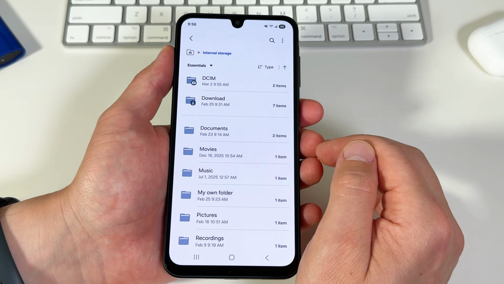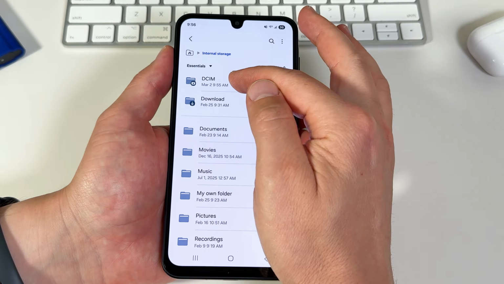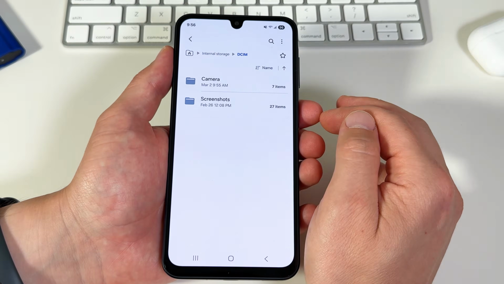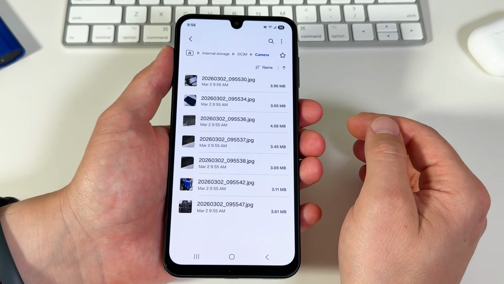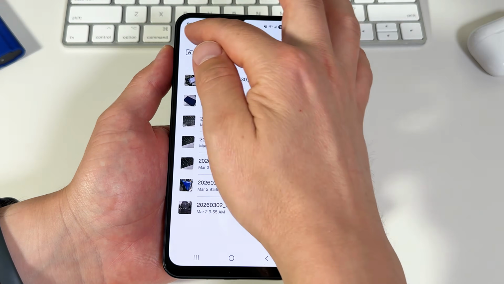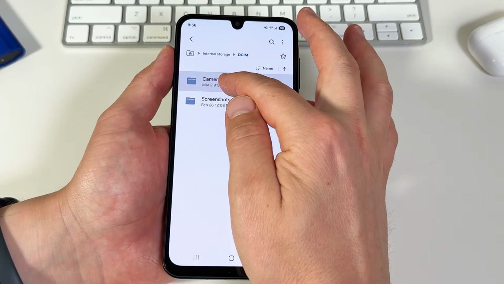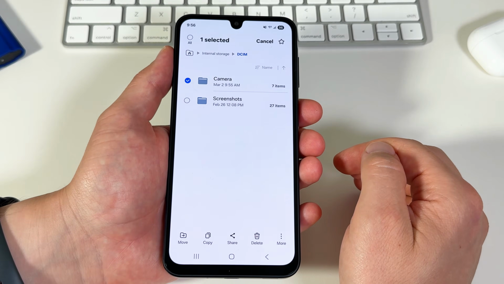If the plan is to move photos taken with your camera, those are usually hiding in the DCIM folder, which is kind of confusing because there is a separate Pictures folder as well. Here I can view all my photos, and I can either choose the files I want to move, or I can simply move the entire folder.